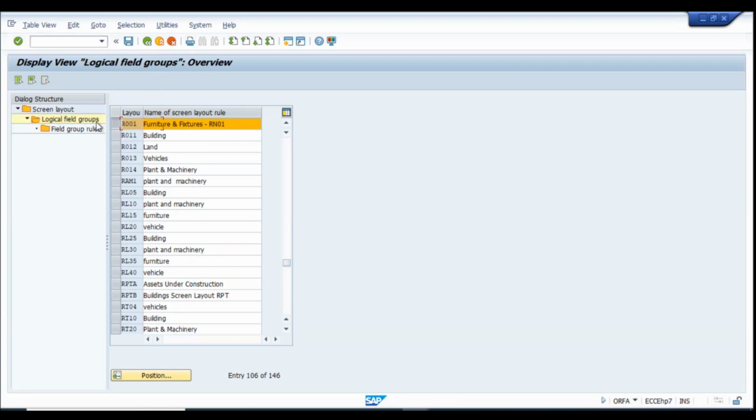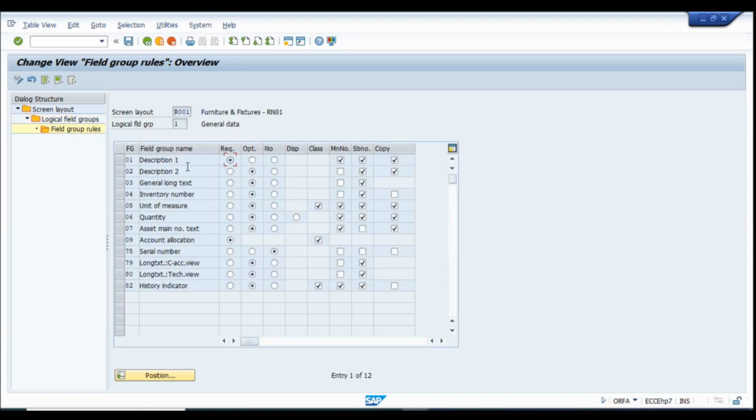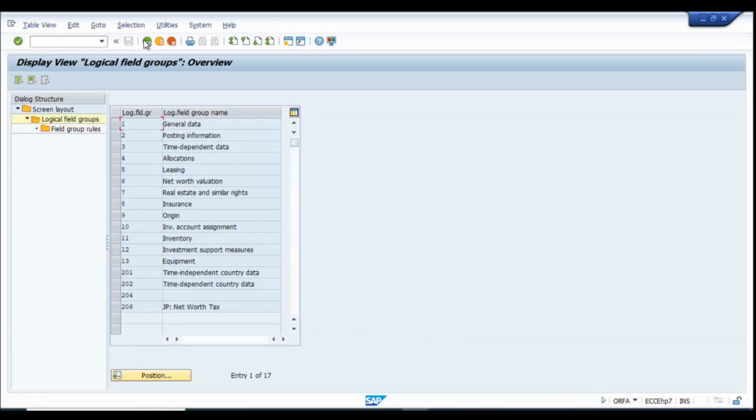So click on logical fields. And now these are the fields or group of fields in the asset master. Like if you go inside the general data, like description should be required, right? This is the field status, how you control the fields in the asset master record. Those things you can control here: optional, display.